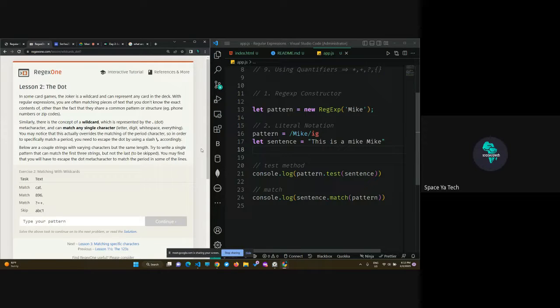Same way when we did the digits. Wanted to escape the D, then you'd have the slash. Below are a couple of strings with varying characters, but the same length. Try to write a single pattern that can match the first 3 strings, but not the last 2 to be skipped. You may find that you will have to escape the dot character to match the period in some of the lines. Okay. I hope you guys have opened this on your end so that you can also read the problem statements. So what do they want us to do?